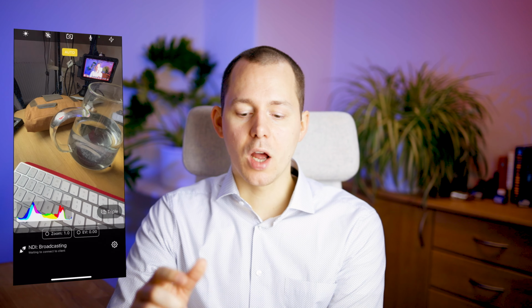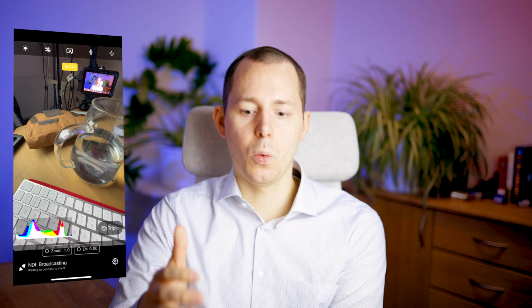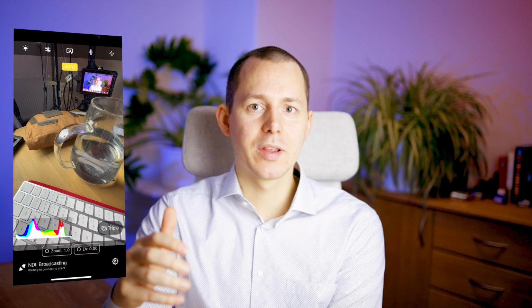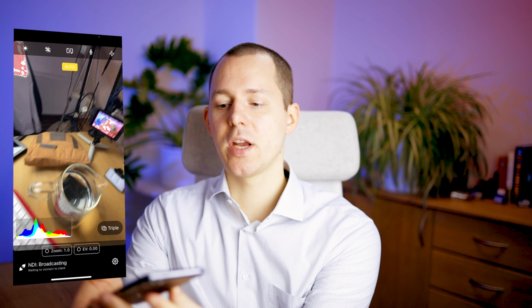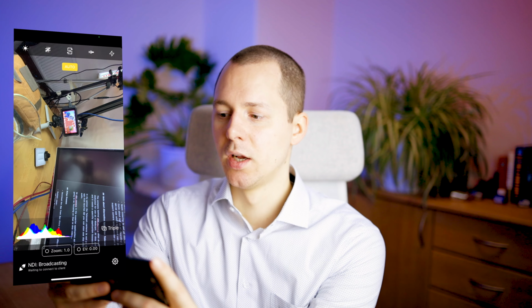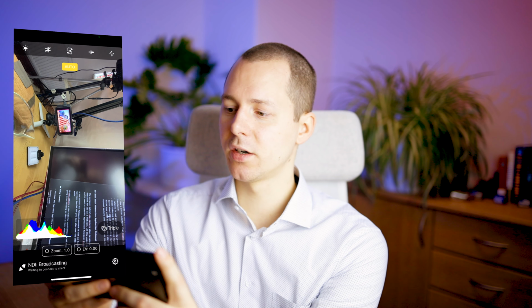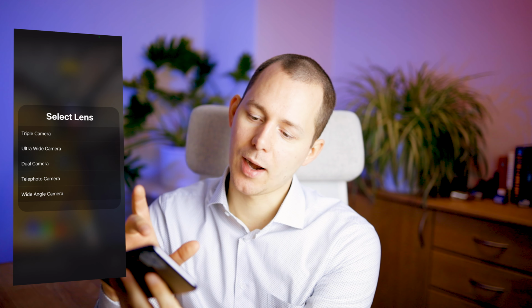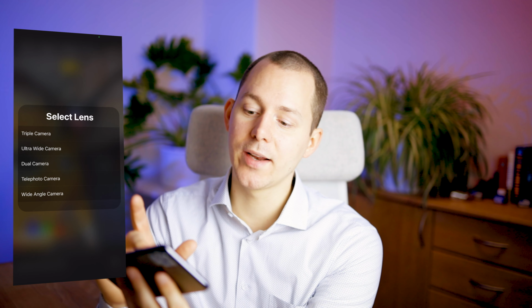Now, there are tons of settings here, and that's something that I want to 100% highlight, because this is something that I have not seen to this granularity in other applications. For one, you get to change and choose the cameras. So if I turn this sideways here and then go to cameras, there we have the ultra camera, the triple camera, dual camera, telephoto, and wide angle lens.